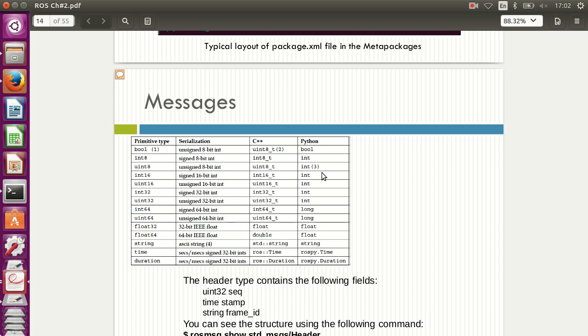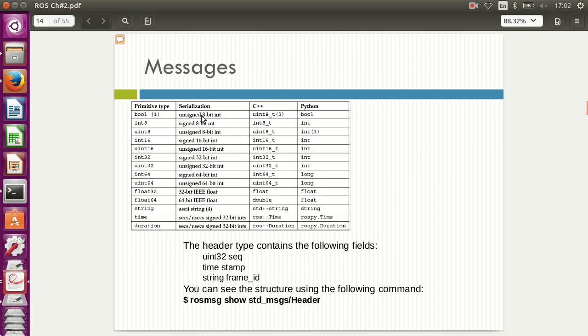It is really an important message type. By this message type, it is possible to record a timestamp. Okay, these are the different message types. You can see bool, int, and other primitive specializations. There are C++ and Python versions. They are all standard and used in ROS.